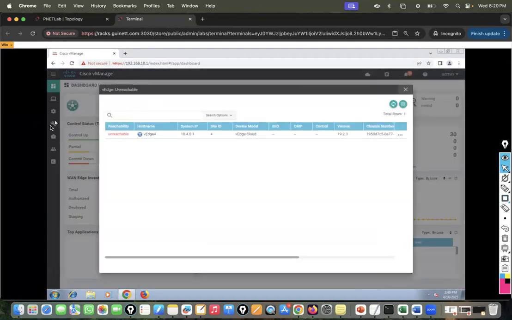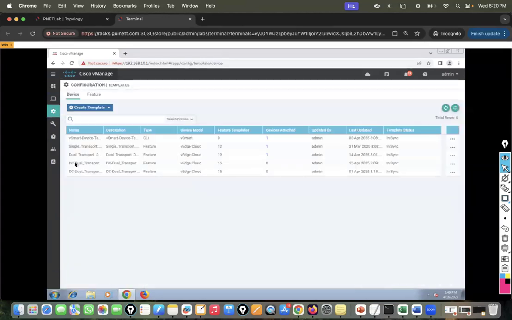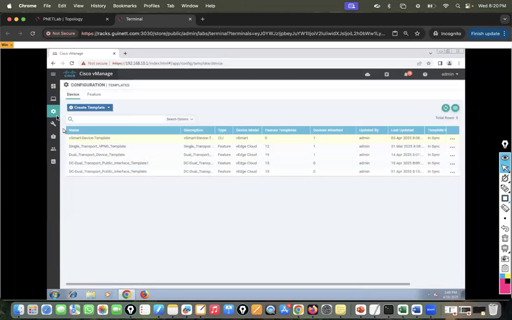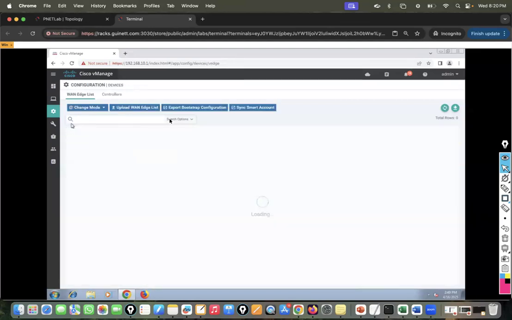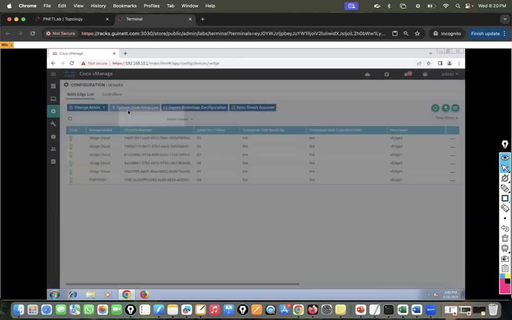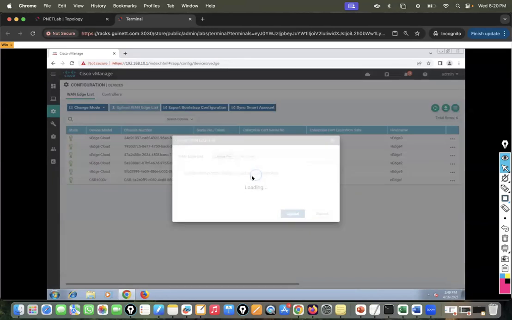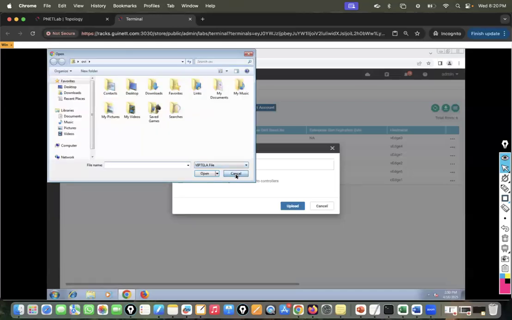VH4 is down, David. So if I go here, go to devices. So here you have the option to upload the vSmart list. So you just have to go and upload. We have the Excel file and you can just upload that. You have to take the CSV file and upload it, and then it is going to upload all your VH list here.